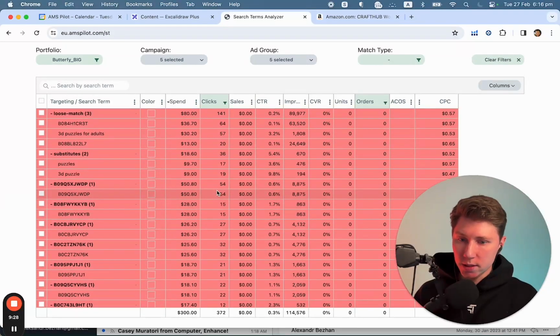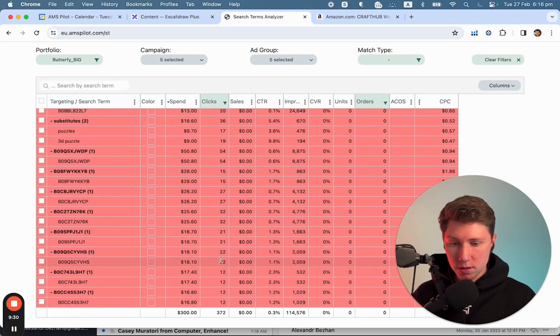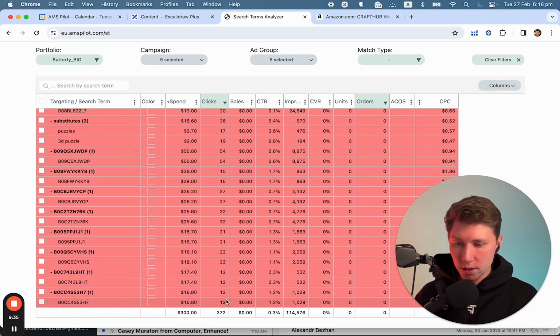Obviously, if your product is more expensive and it deserves more clicks before being negated, the search term I mean, then of course you can adjust the rules that make sense for your product specifically.